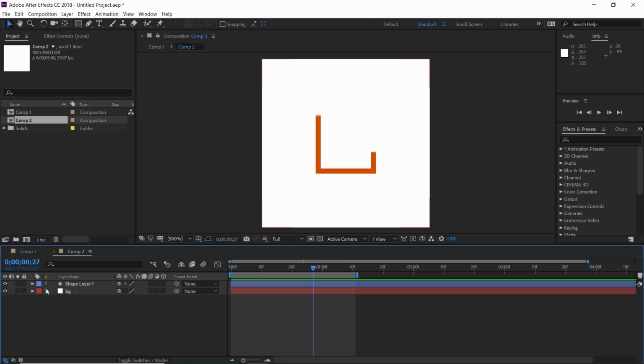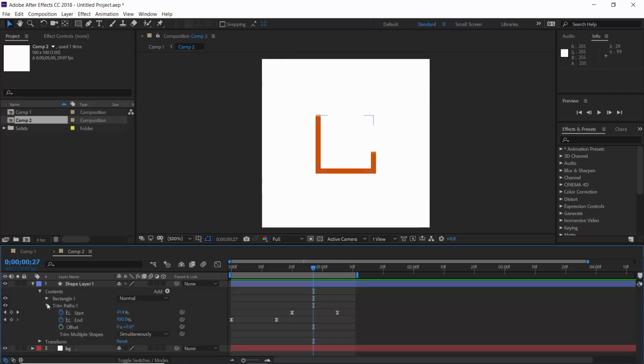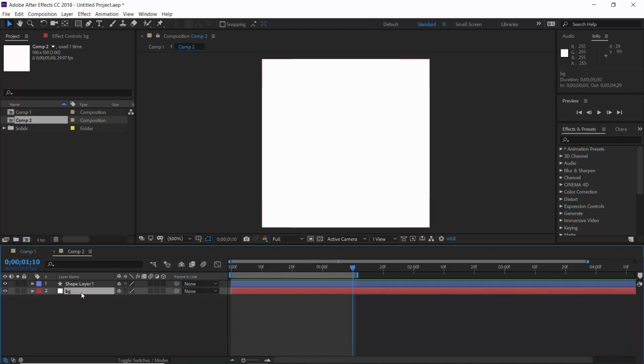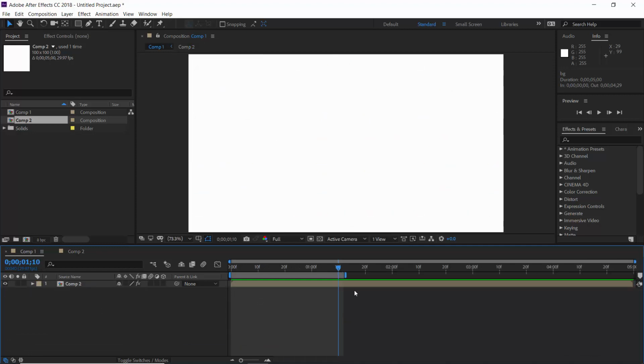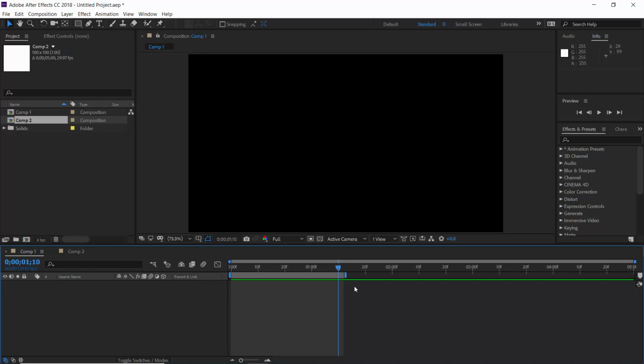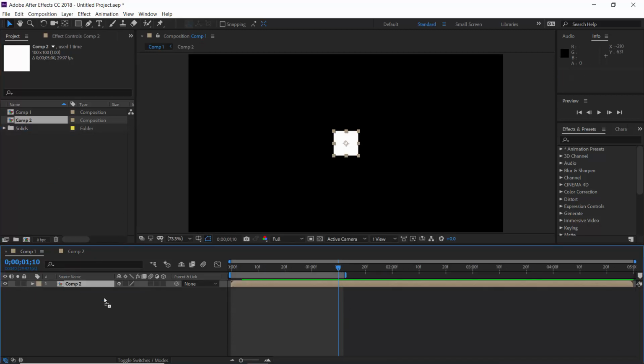In order to create it, you can just create a rectangle, then you can apply trim path effect to it. And just by using end and start parameters, you can make it very easily. I have created one more layer, which is just white solid for the background. Let's go back to the main composition, and I'm going to delete this layer first. Now bring comp 2 again.